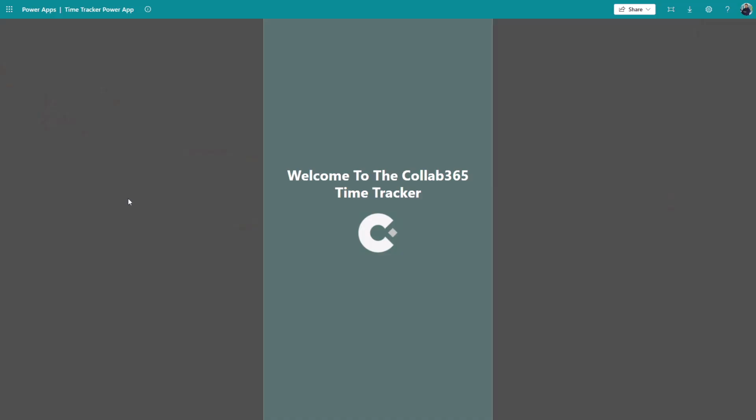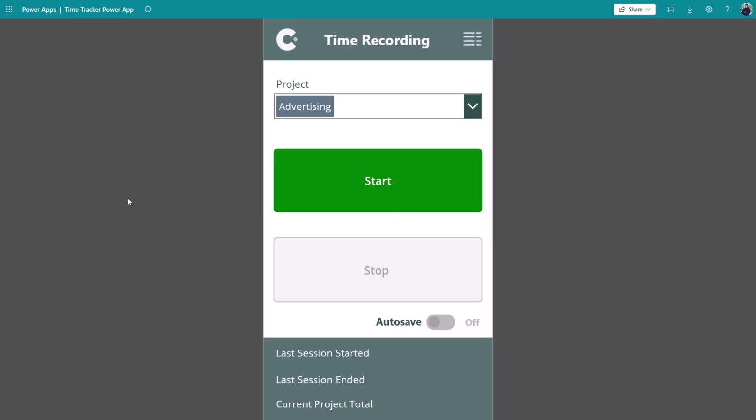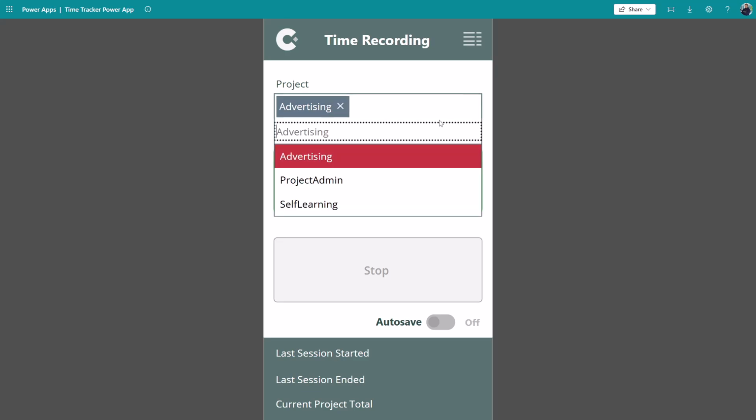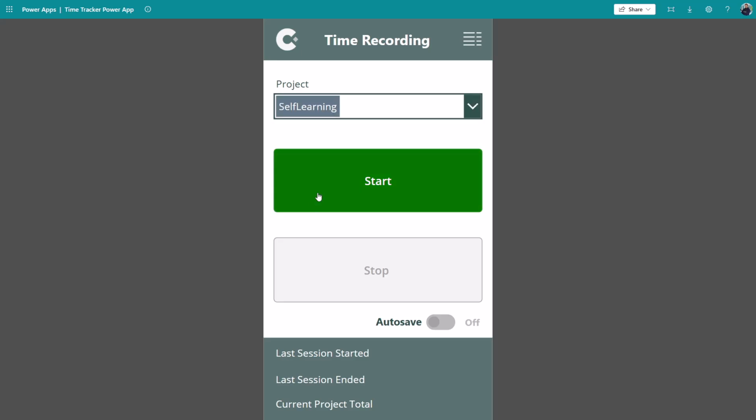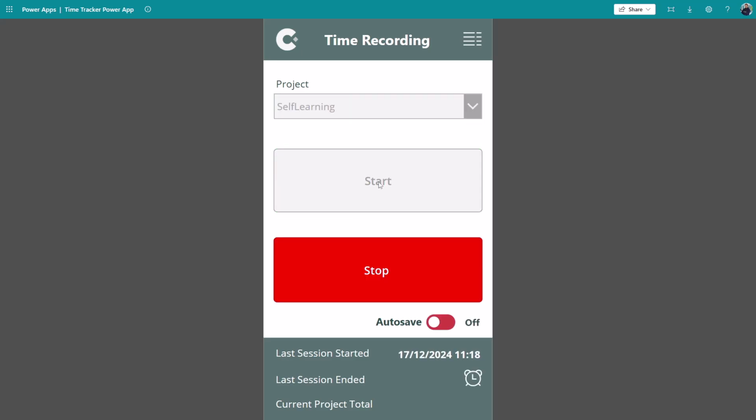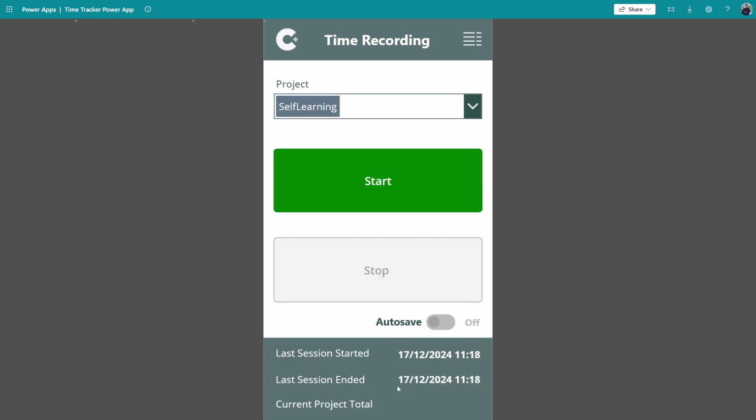So here we are loading up the app, and the first screen you'll be presented with is a simple time recording screen. I'll just load some time in for now so you can see what it looks like. You've got projects to choose from. These are projects declared in a SharePoint list and you can define your own, so I'll choose self-learning. Simple case of starting your button. You'll notice the time gets logged down there. We get a little icon to indicate that time tracking is enabled, so we haven't yet finished this session. And as soon as we do finish the session, the end time and date is logged. You'll also note down the bottom there that we get a current project total for this self-learning. That's the amount of time currently I've spent on this project.